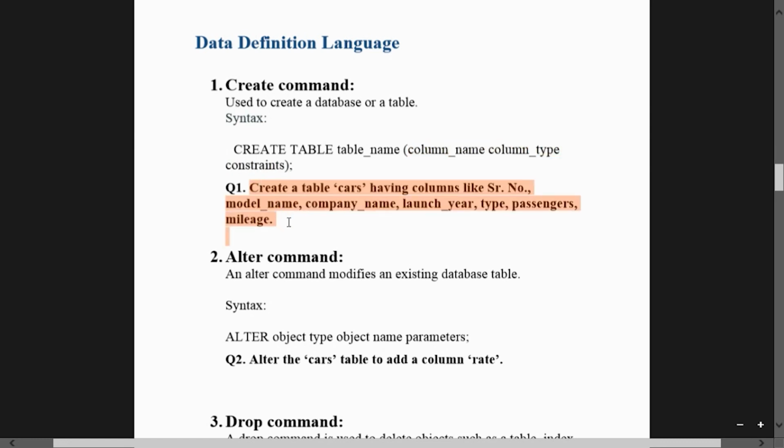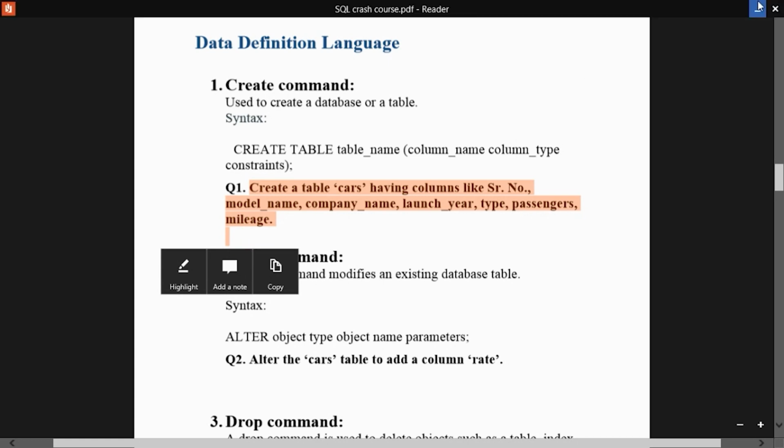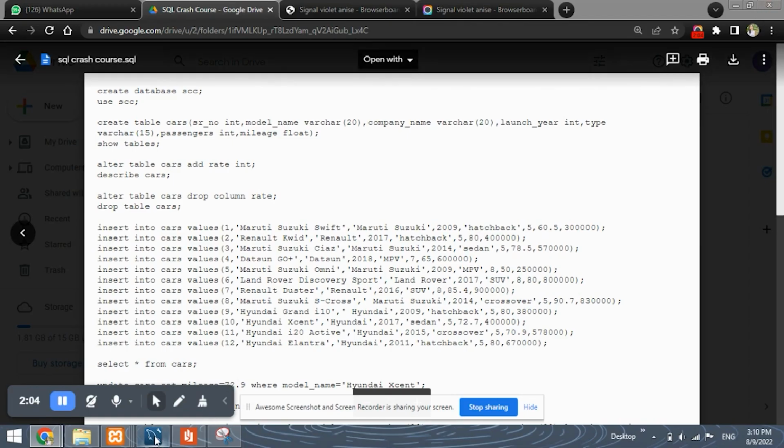Create a table cars having columns like serial number, model name, company name, launch year, type, passengers, and mileage. So I'll show you how to do it on the MySQL Workbench.